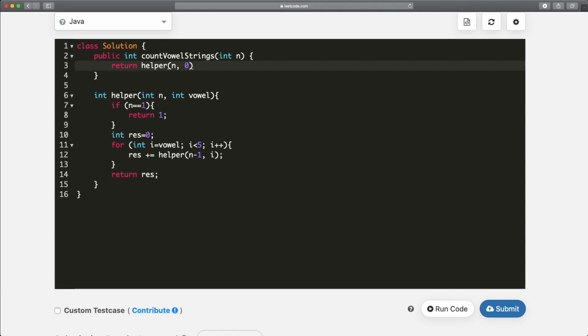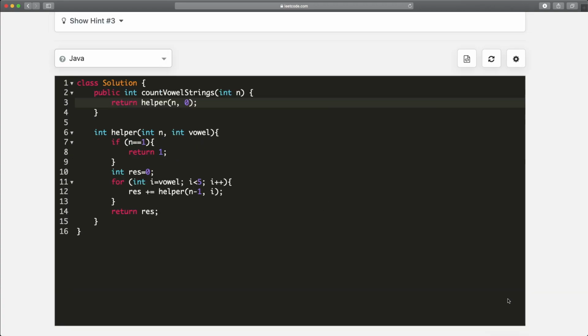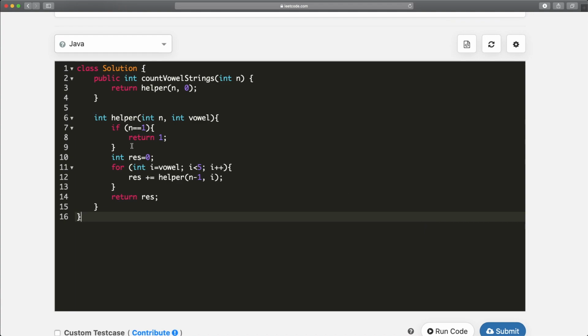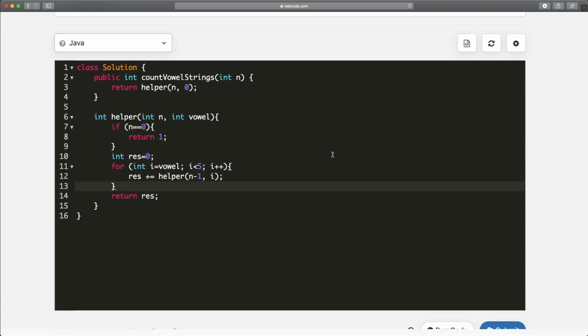So return helper and comma 0, and this should be it for our solution. Okay, and actually, sorry, one small mistake. This is supposed to be if n is equal to 0. Sorry. Okay, so now let's take a quick look at the math solution for this.